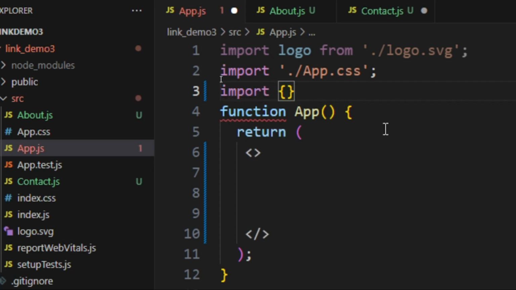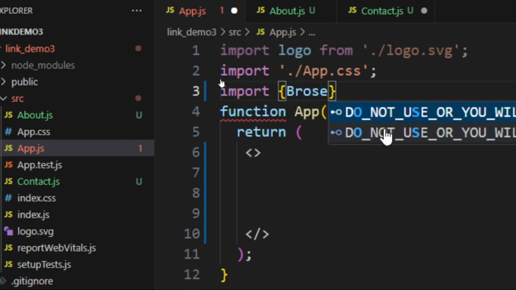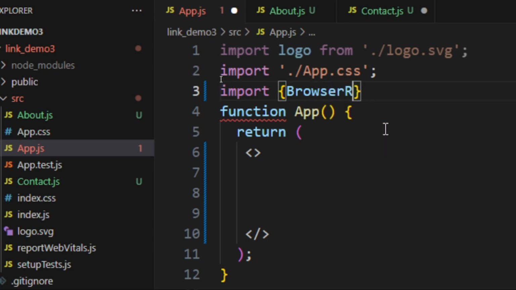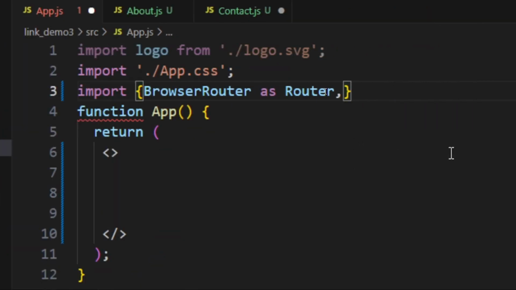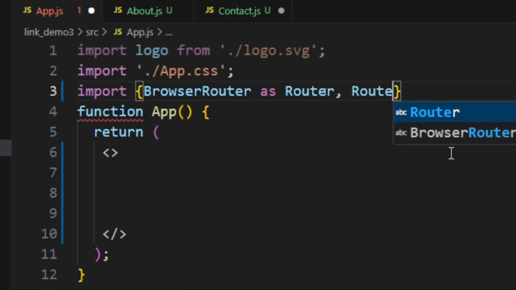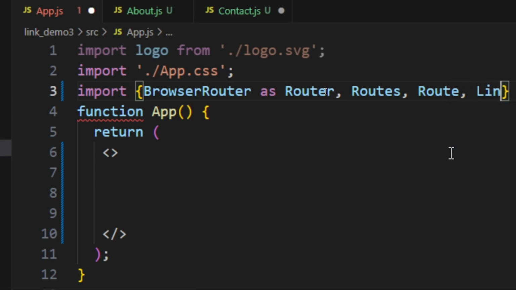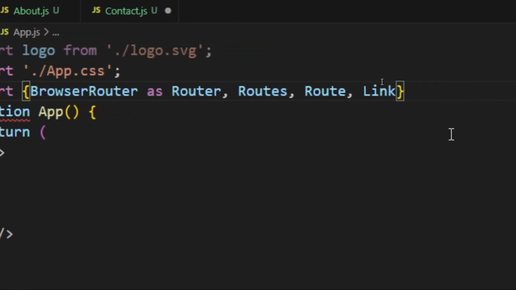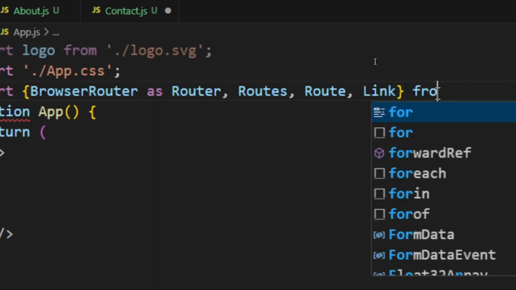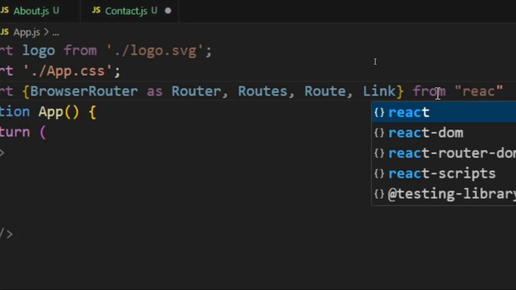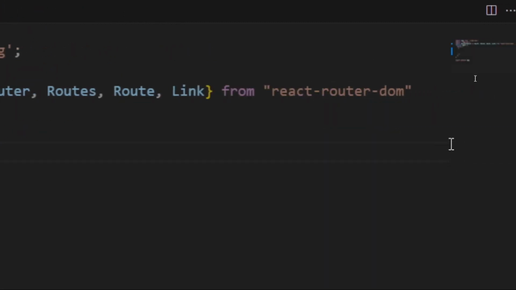First thing that I have to add is BrowserRouter as Router, then comma, I have to import one more component, that is Route, then Link. These are the different components that I'm going to import from react-router-dom.